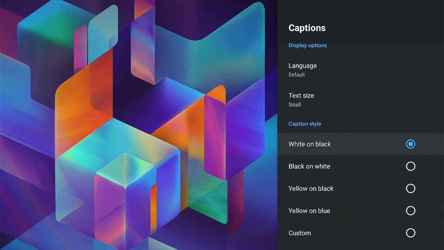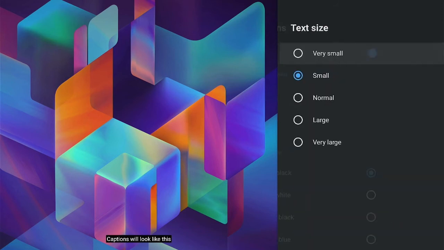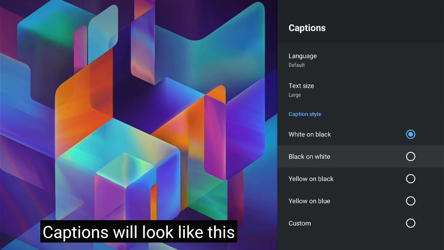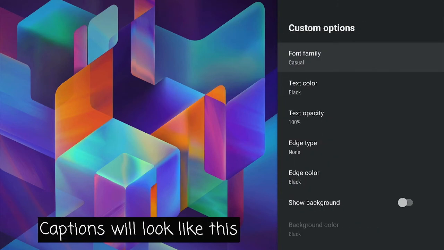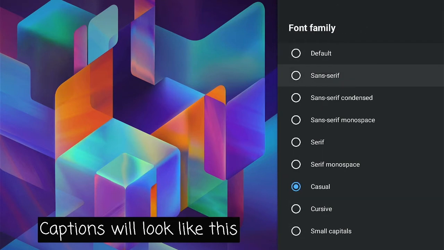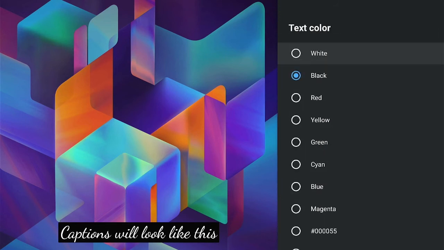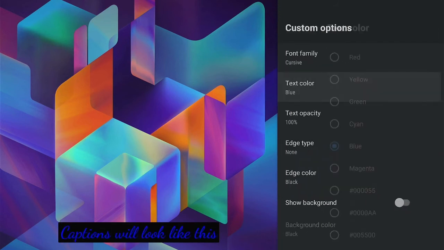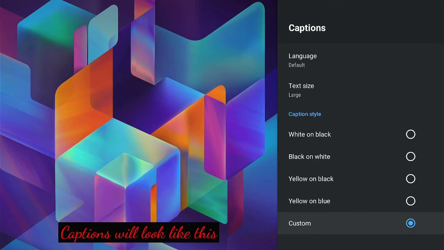So turn that back on. I'll show you these. You can adjust black and white captions. You can make this large. We'll go to yellow and black, or yellow and blue, or custom. You can choose whatever font you want. Look at that. Go to cursive. What kind of color do you want? Do you want blue? Do you want red? And the possibilities are endless.